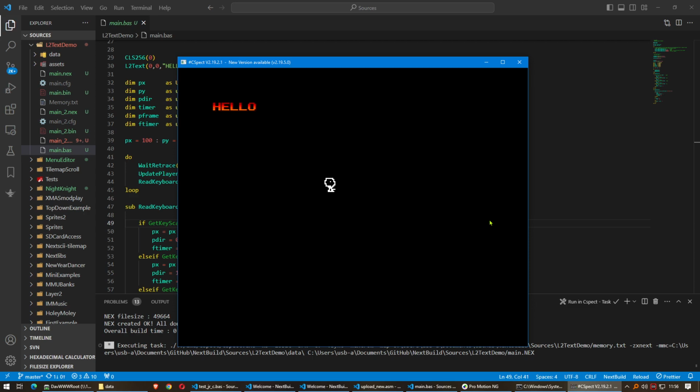So we've got QAOP to move our little fella around the screen. We drew him in a sprite editor, and then we added some animation frames. So this episode we're going to display a map. Now maps can be in various formats.